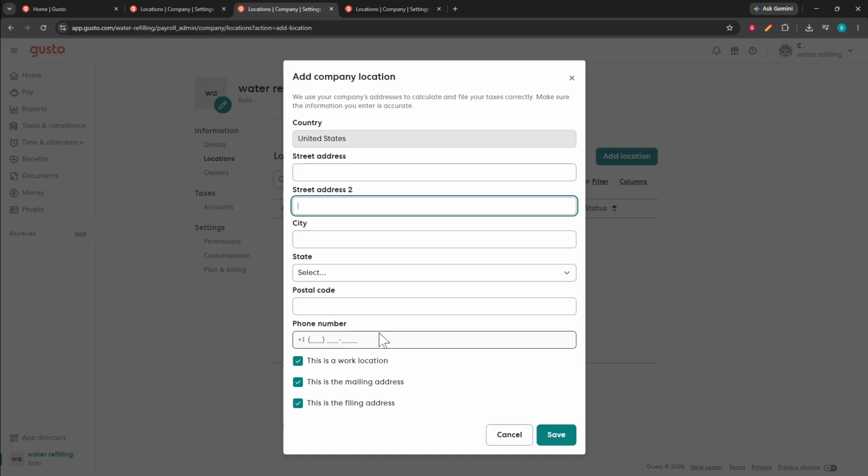Once the address details are entered, review the available address type options. Select the appropriate choices for this is a work location, this is the mailing address, and this is the filing address. These selections determine how Gusto uses the address in different parts of your account, so make sure the boxes or settings reflect the role this address should have. After that, click Save to add the company address.